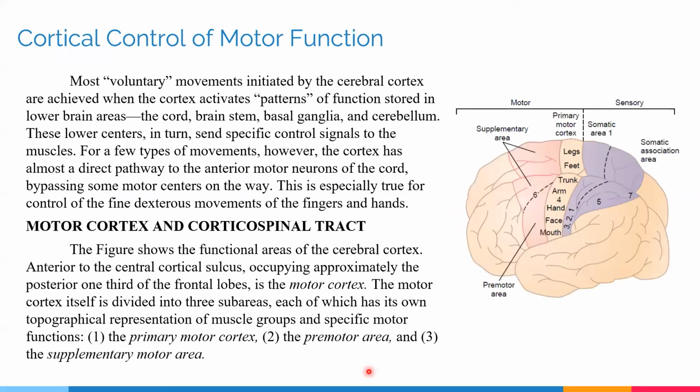After looking into the muscle spindle fibers, the Golgi tendon organs, and spinal cord reflexes, now we change gears and will discuss higher brain areas that control motor functions, especially looking into the cortex and cortical control of motor function. Thus, let us begin. Cortical control of motor function.